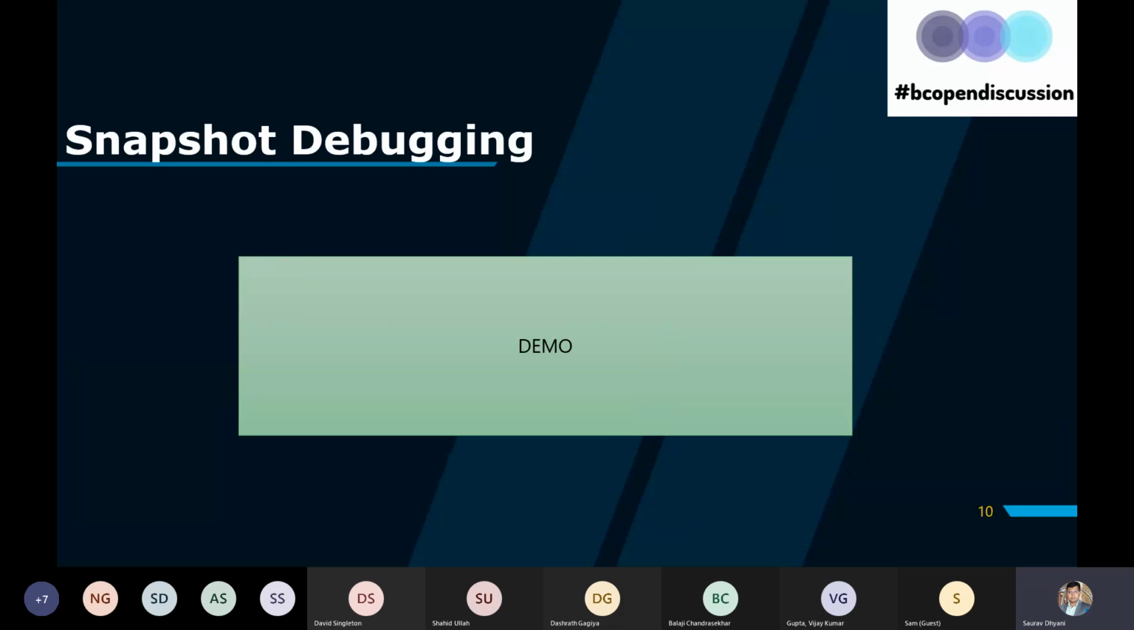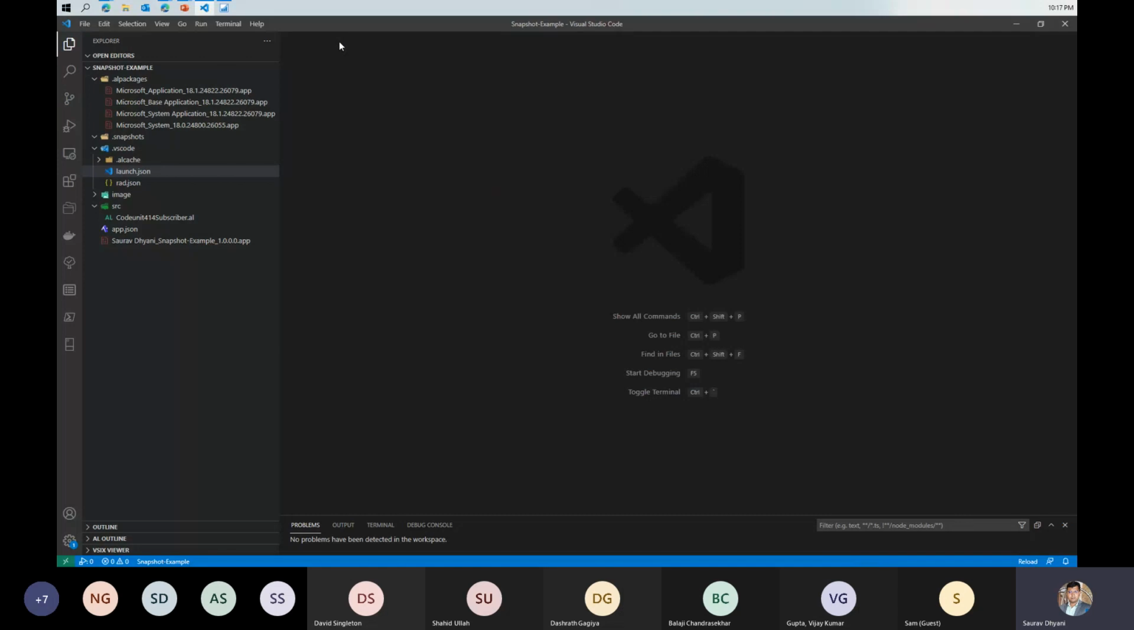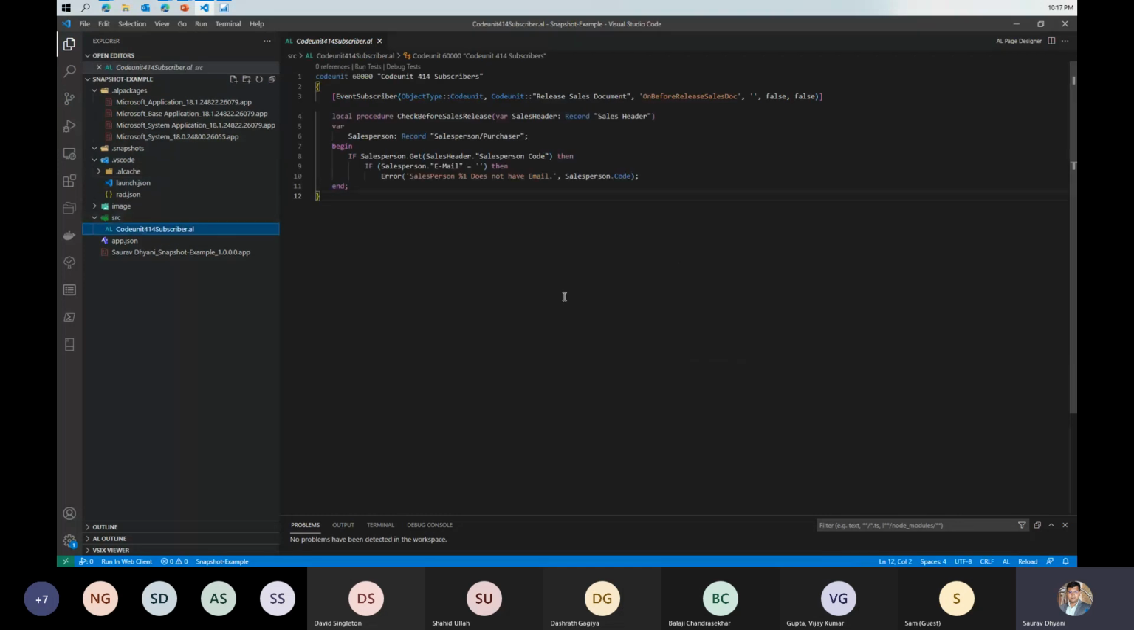What I've done is I have created a sample app. I was thinking about it, I didn't get much. So I just added one simple subscriber on my release sales document, which validates whether my salesperson has an email ID or not. And if not, it generates an error message. Not an actual requirement. It's just an idea so that we can test the process that we have.